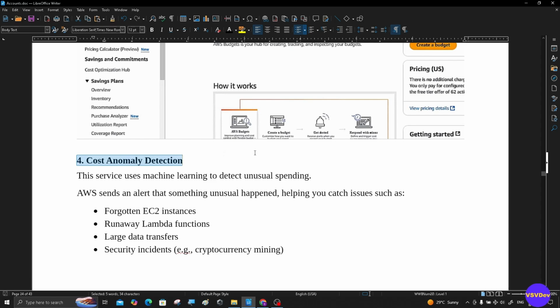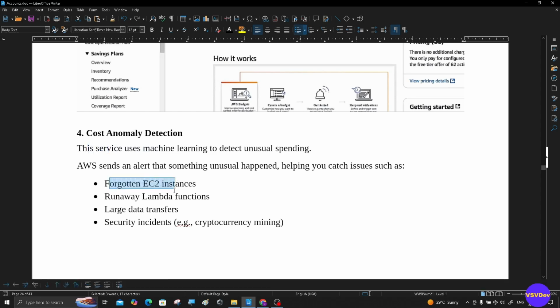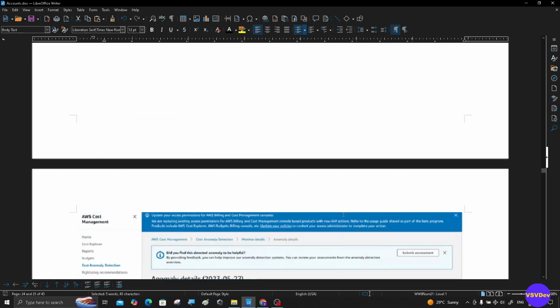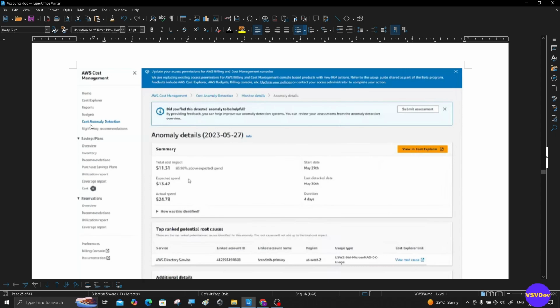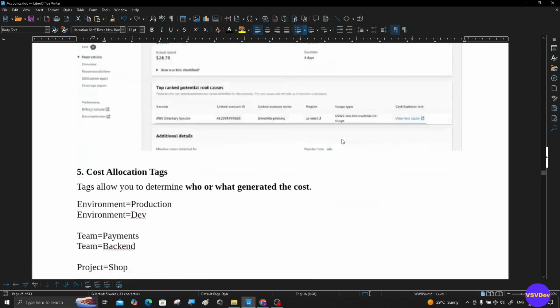Cost Anomaly Detection is an additional service that uses machine learning to detect unusual spending. For example, we can forget to turn down instances, a runaway Lambda function, large data transfer, security incidents, etc. Cost Anomaly Detection shows the anomaly. We can see it in Cost Explorer. We can see where it happened, what happened, etc. We can analyze and prevent spending.